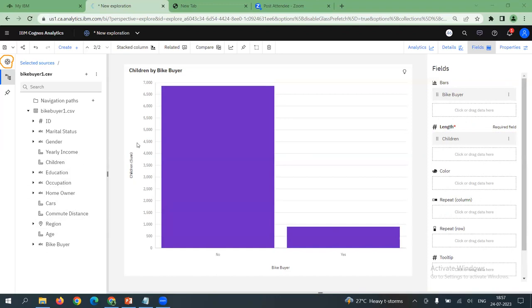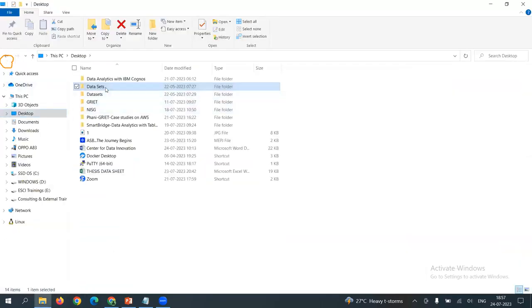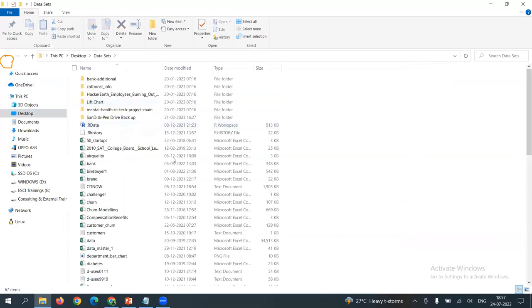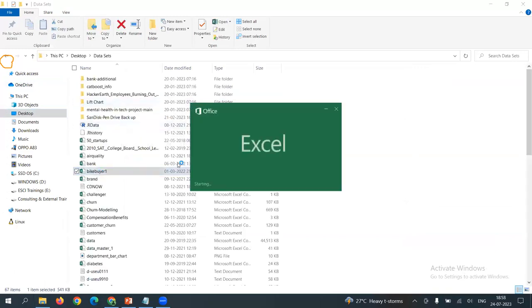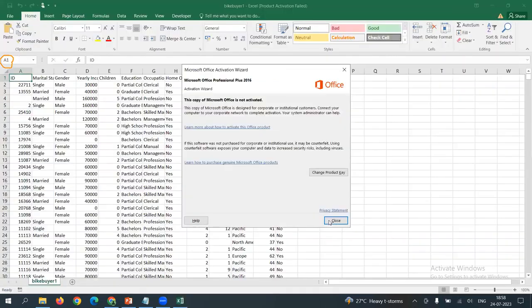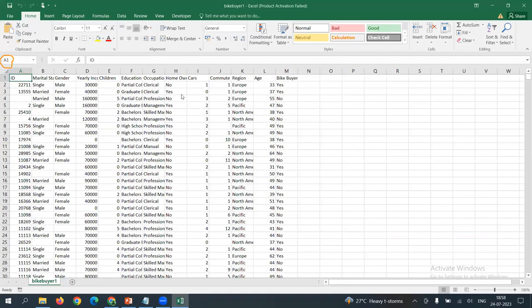But before addressing this, let me give a small tip, best practices for you. The number of children should be understood or not. So let me open the Excel sheet here. Raw data is always better to keep aside. So I'm opening my bike buyer 1 data set once again, participants. You can see that. Let me just protect it. Hope you all can see my Excel workbook, right?